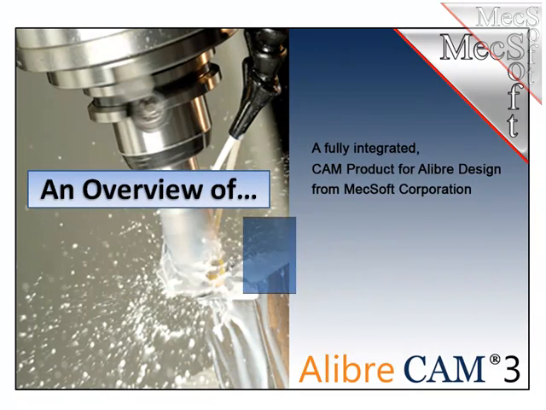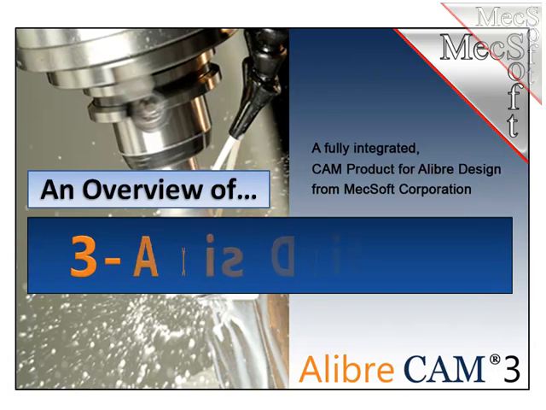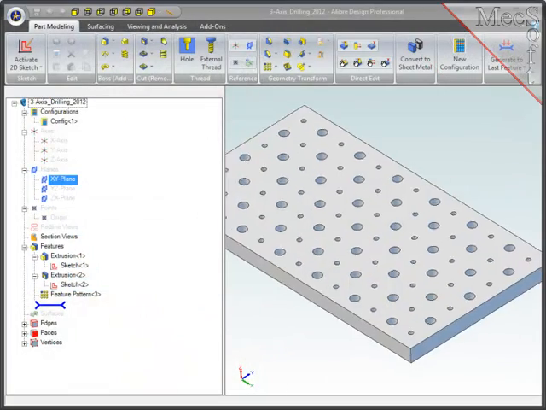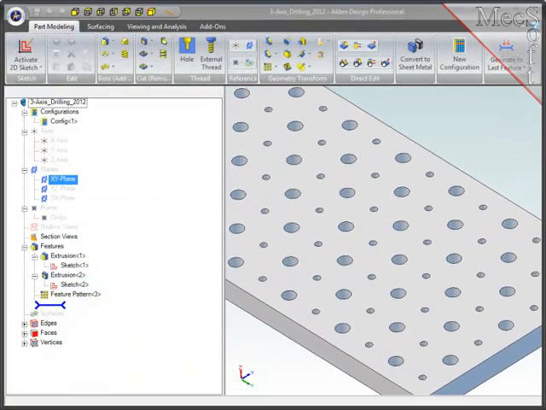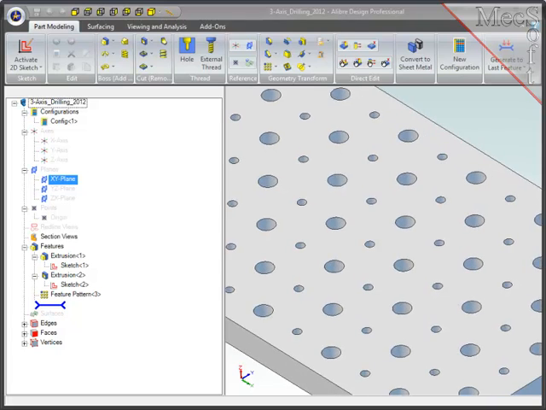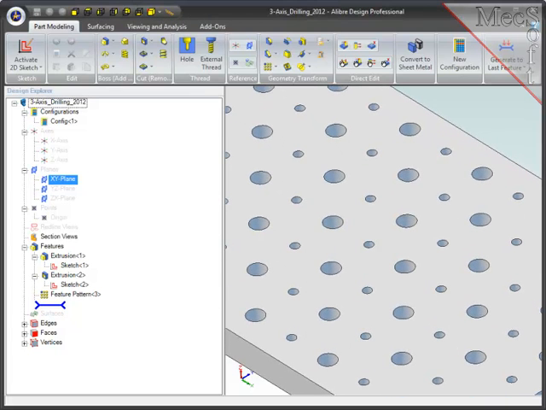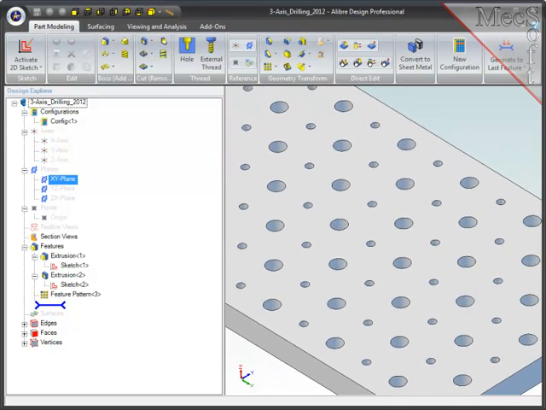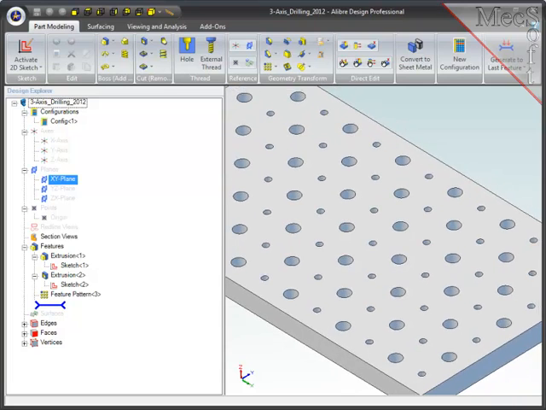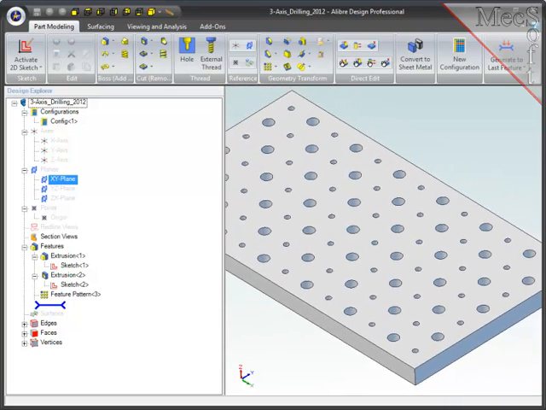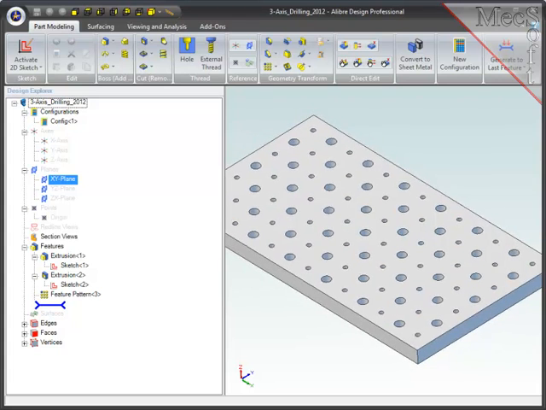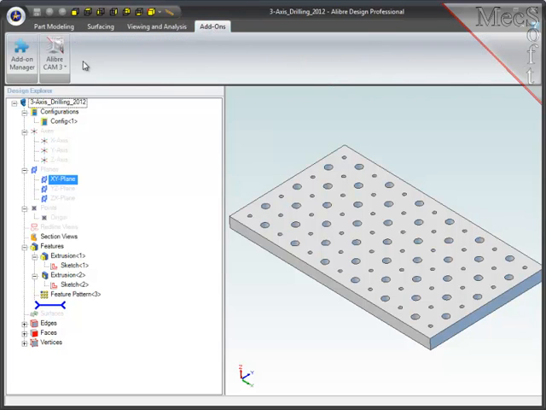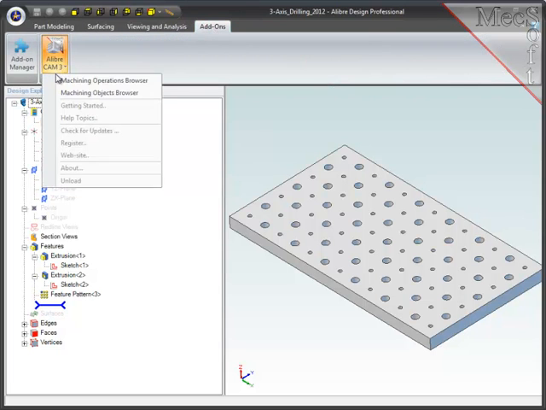In this video, we will cover the basic functionality for doing 3-axis drilling found in Alibre CAM. This drilling demonstration part contains an array of holes of two different diameters, 6 mm and 12 mm, which are alternately distributed across the face of the part. During the demonstration, I will center drill and drill these holes, and then use some options to improve the efficiency of the toolpath motion. To get started, I'll select Alibre CAM and bring up the Machining Operations browser.